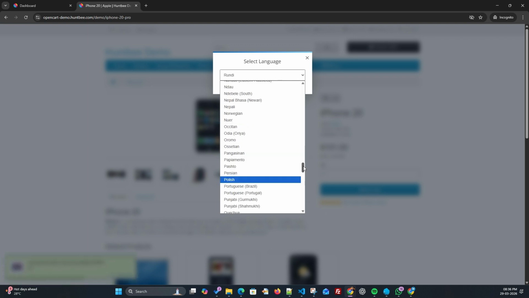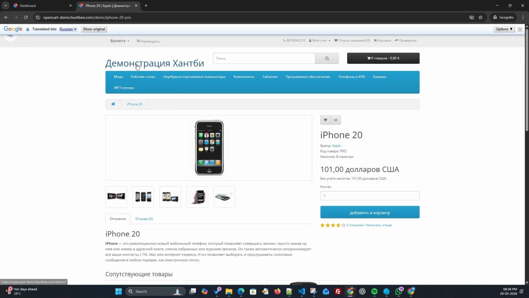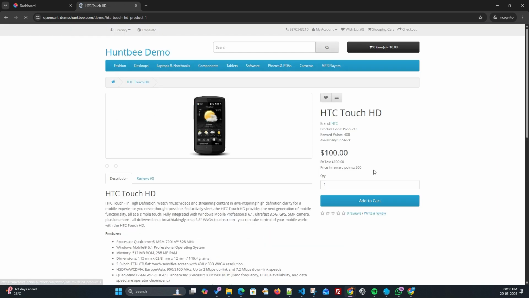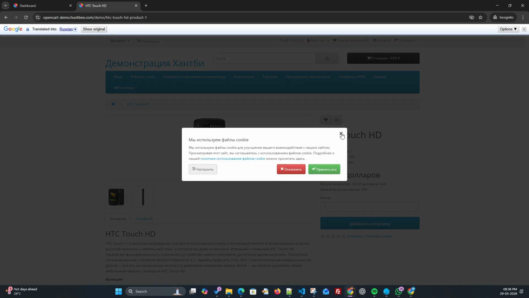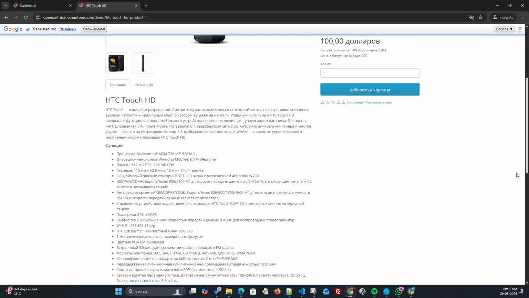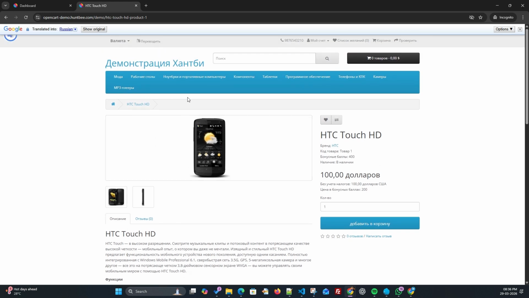You can see that the store content is instantly translated into Russian. You can navigate through different pages, and the content will continue to appear in the selected language.